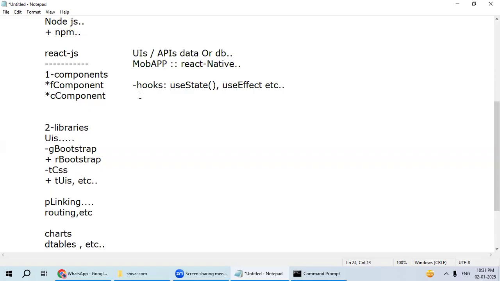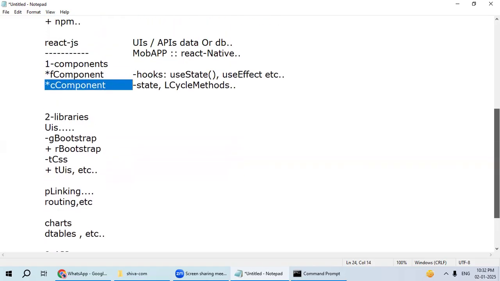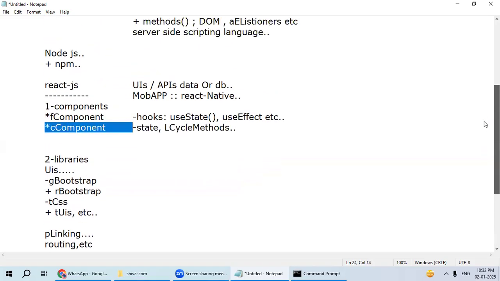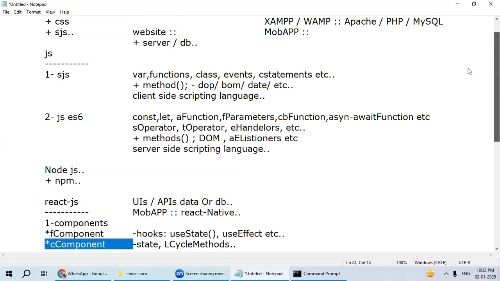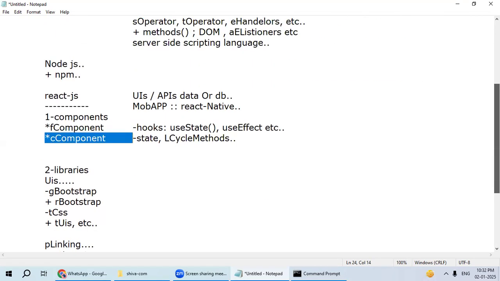Or when we are using a class component, there is state management as well as lifecycle methods. By using lifecycle methods in the class component, we can work with charts, data tables, APIs, etc. Did you understand? So this is the way. You will learn all these things.